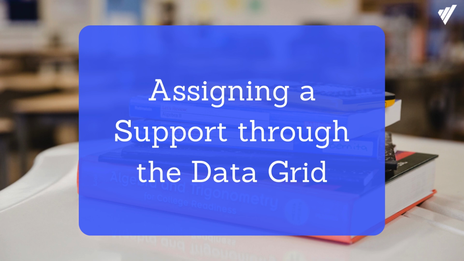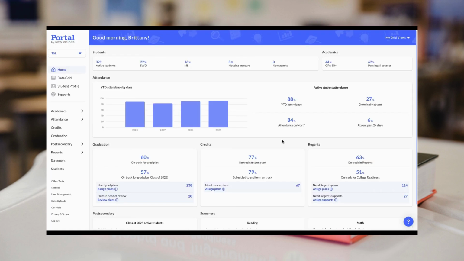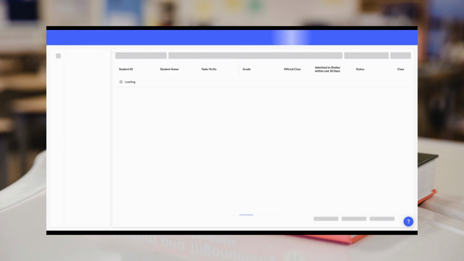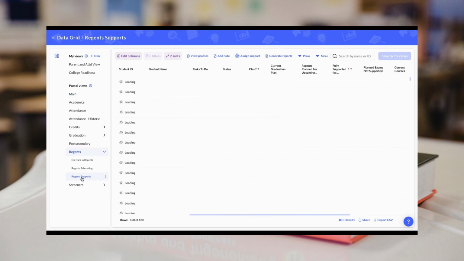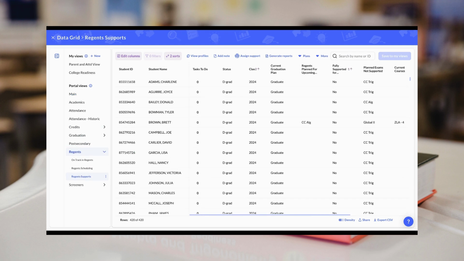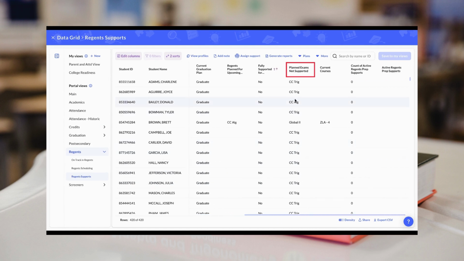Another way to create a support is from the data grid. Using a similar academic example, we want to assign students who need to take the trigonometry Regents for graduation to a Regents prep support. From the data grid that we access by clicking Data Grid using the left side navigation, we will click the Regents dropdown under Portal Views and use the Regents Support template. We'll scroll over to Planned Exams Not Supported and filter for trigonometry.